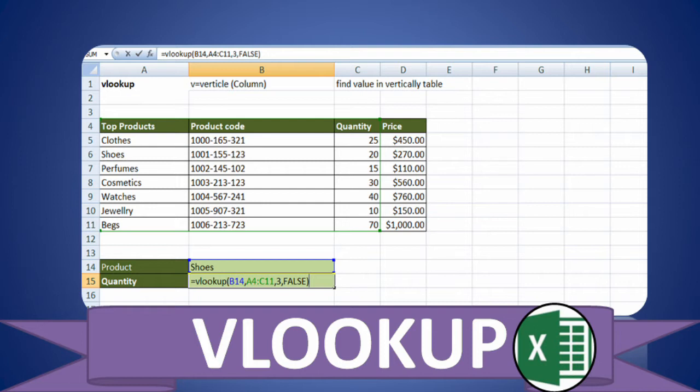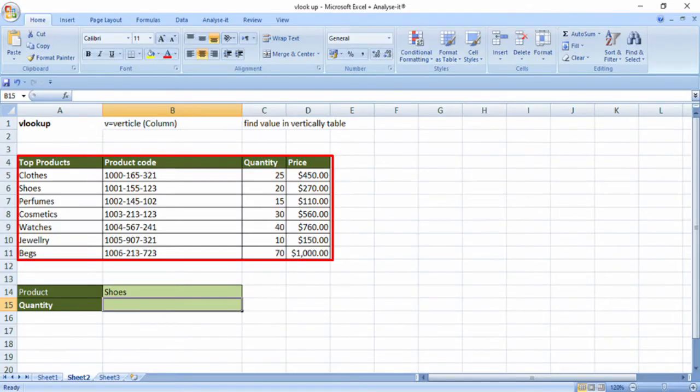VLOOKUP is one of Excel's most powerful lookup functions. If your data is organized into a vertical column, you can use the VLOOKUP function to search for a value in the first column of your data table and return a corresponding value from another column. The easiest way to understand its function is to look at an example.